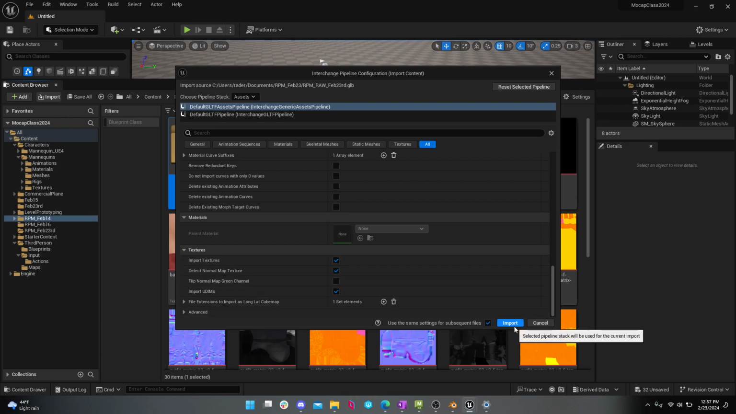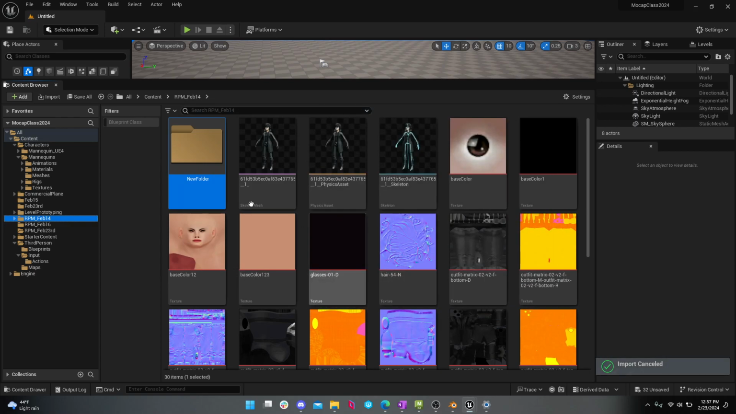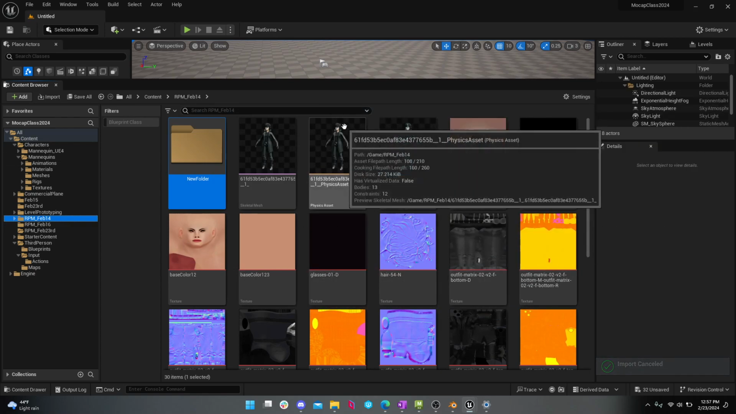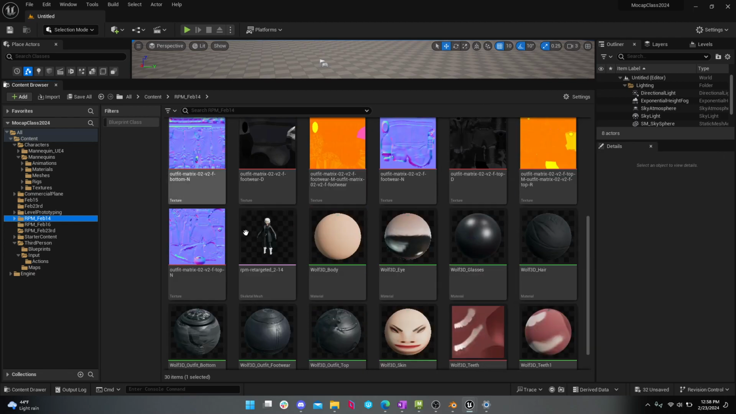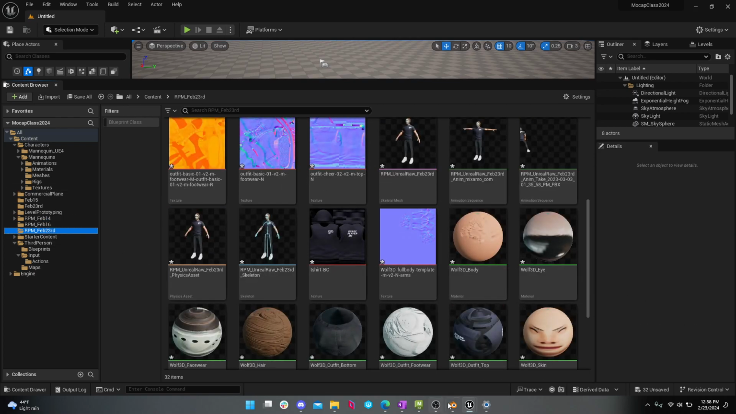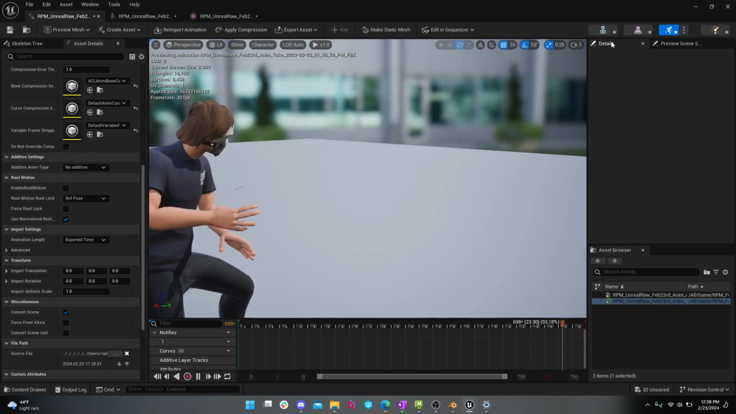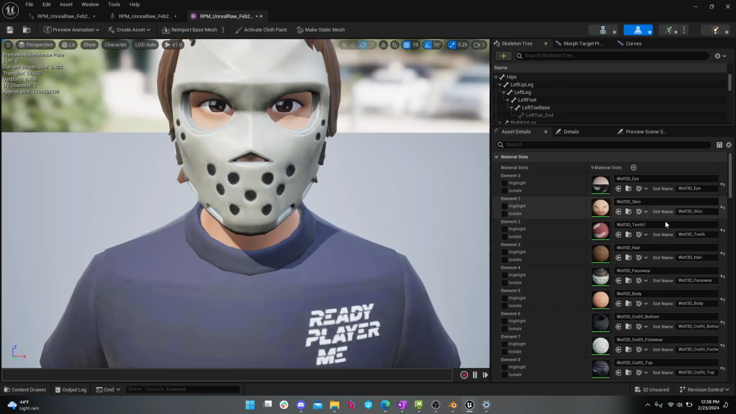Then you click import and it will import all of your textures into Unreal. Then when you import your motion builder file into the same folder, it's looking for these textures and materials, so we'll set all that stuff up for you already. It will have everything applied in their proper material slots, like I have here. It's just a really annoying quirk with Ready Player Me.